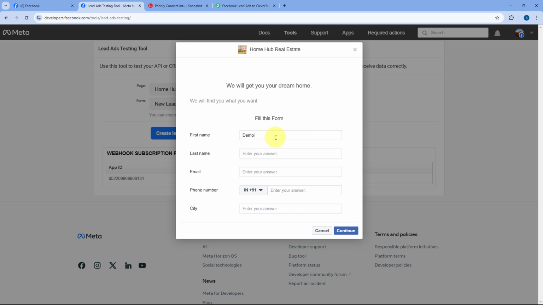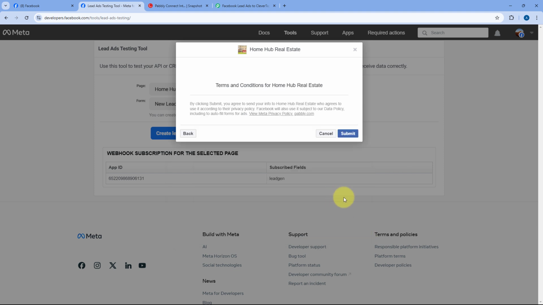Here we just have to enter the details of a new user. So let's say the name of this lead is demo user. This is the email address which we are entering. And then after that, we just have to enter the mobile number. So this is the dummy mobile number. The city is, for example, Delhi. And after entering the details of a test lead, of a dummy lead over here, we just have to click on this continue button. And as we click on continue, just click on submit.